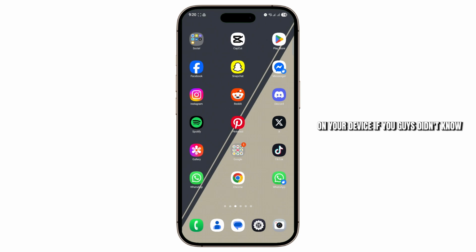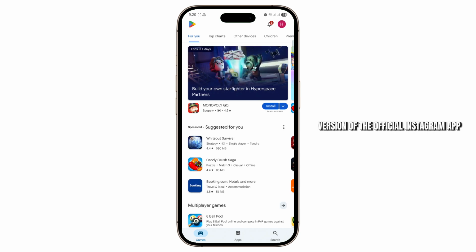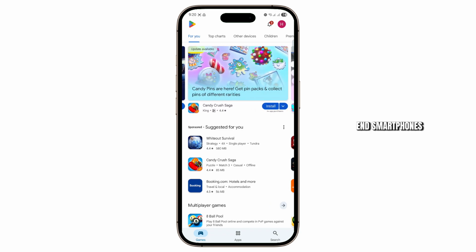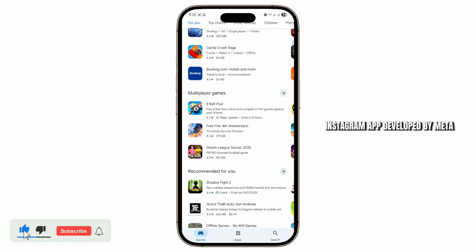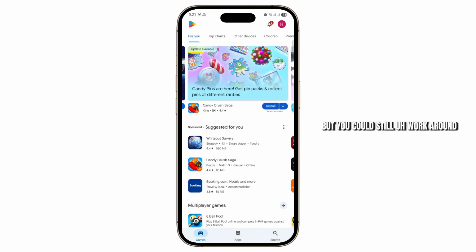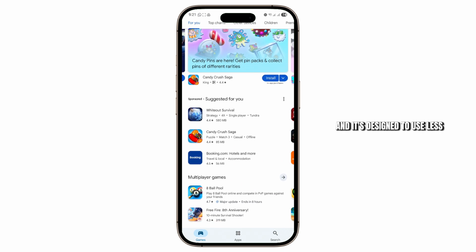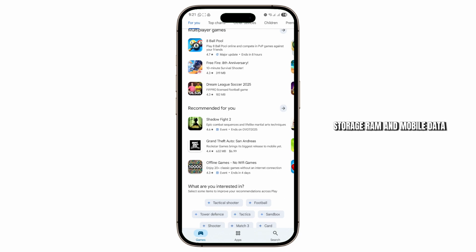If you guys didn't know, Instagram Lite is a lightweight version of the official Instagram app designed for users with limited data, slow internet connections, or low-end smartphones. It's a smaller, faster version of the main Instagram app developed by Meta, and it's also available on Android, not typically on iOS, but you could still work around your way to get it on iOS as well. And it's designed to use less storage, RAM, and mobile data.